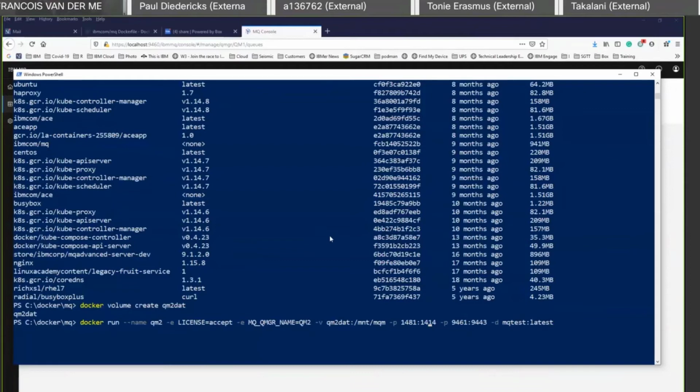All right, so what we're going to do is create a new container with a QM2. You can see there's my volume pointing to the other volume, and I'm going to share my port now. I'm making it 48081. My console port I've increased by 1 as well. And now I'm not pulling from the IBM.com MQ, I'm pulling from my image, MQ test, the one I've just created. All right, let's enter on that.